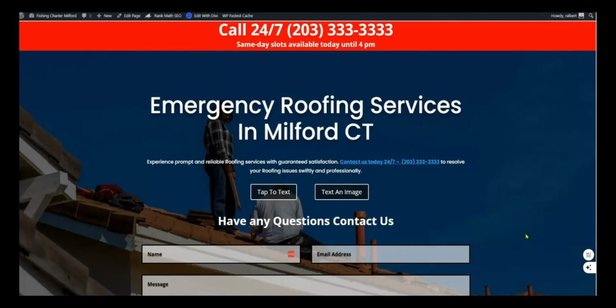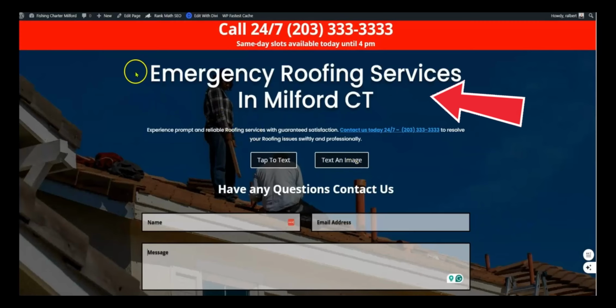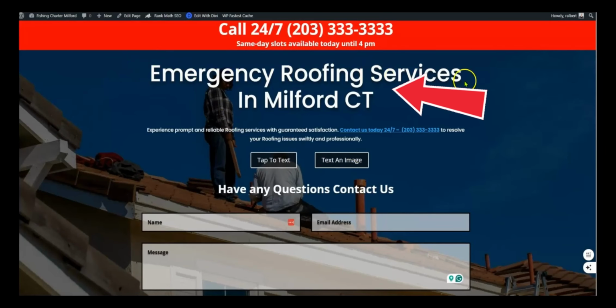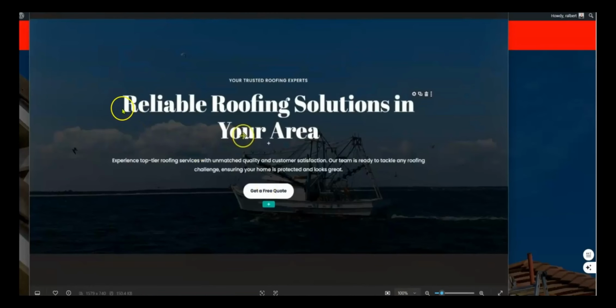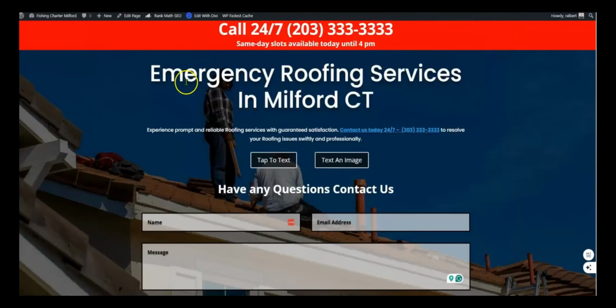Now, in the second video, we are going to tackle the fonts here. We're going to change the title, because as you can see, this is an AI generated title, reliable roofing solutions in your area. We're going to change it to emergency roofing services in Milford, Connecticut. So you could change this to whatever kind of niche that you're in. If you're a window installer or a siding installer or a plumber or an HVAC person, you can change this to anything you want in whatever city that you're in.